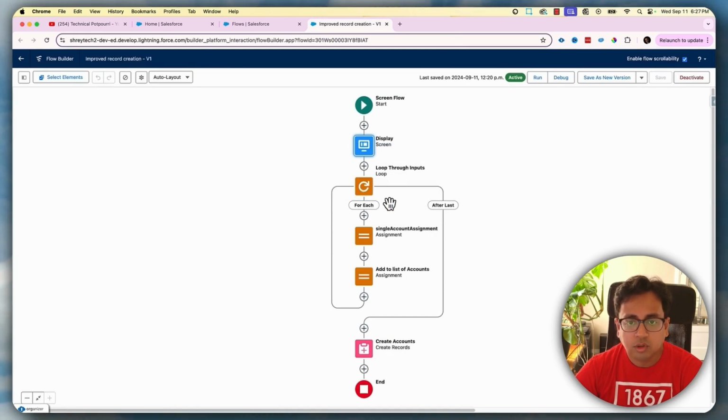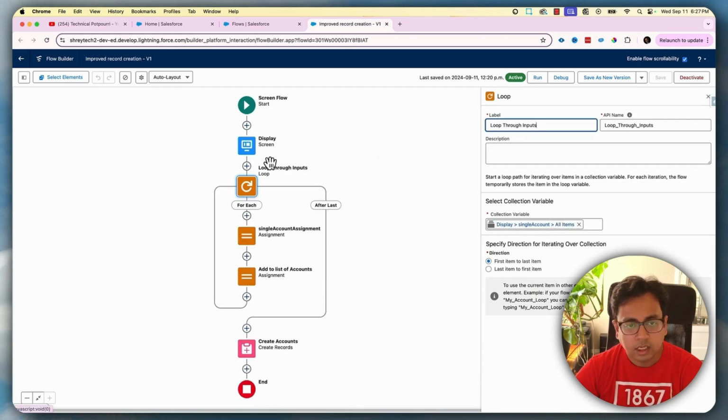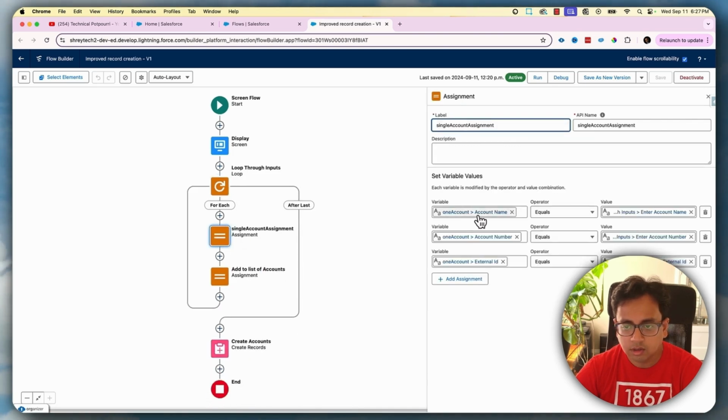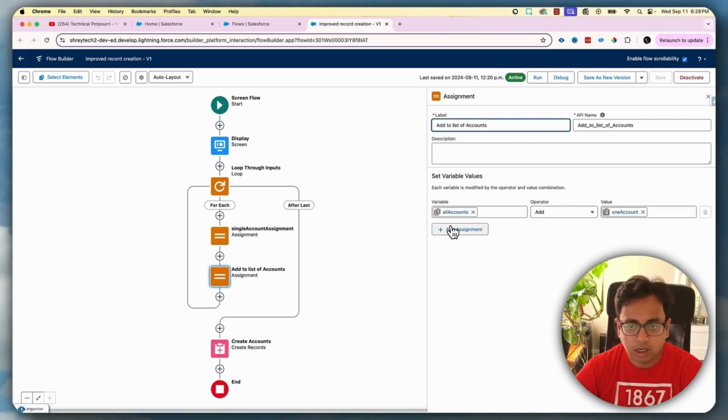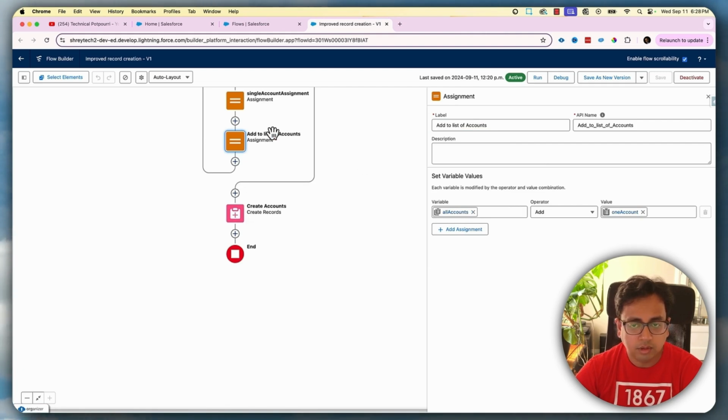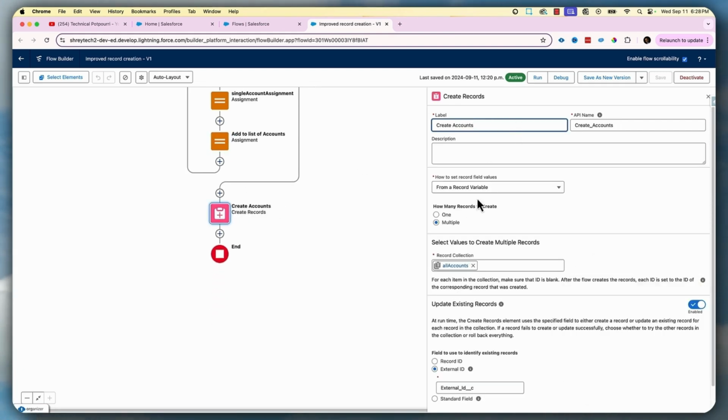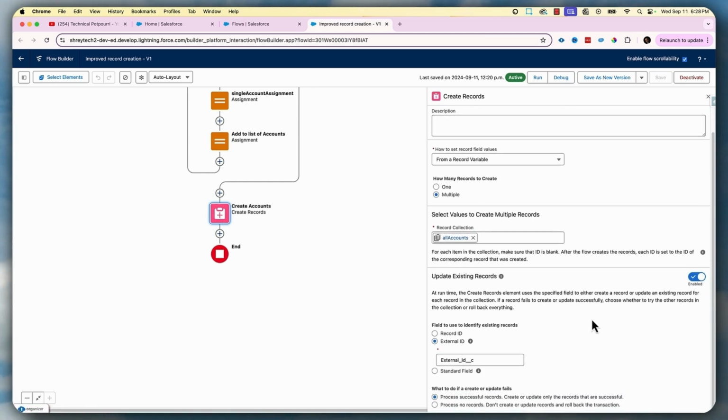Then I'm going through a loop, which goes through all the repeater components and stores the values inside a single account record. The single account's account name is the current input, then the enter account name, the account number, and the external ID are the current input from the current element of the loop, and then the enter external ID. Once this assignment is done, I store this one account into a list of accounts, and then I use the list of accounts to create the accounts. Now, create account from a record variable, multiple all accounts.